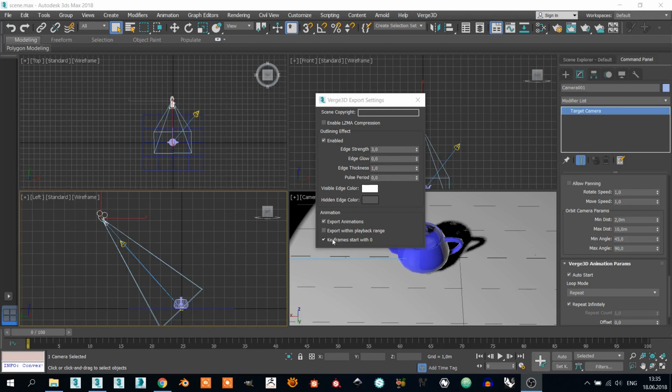The next option, keyframe starts with 0. This option moves your animation to the beginning of the timeline if it doesn't start from it. For example, if your animation starts from the 35th frame, but you don't have any keyframes before it, the 35th frame will become the 0th frame.